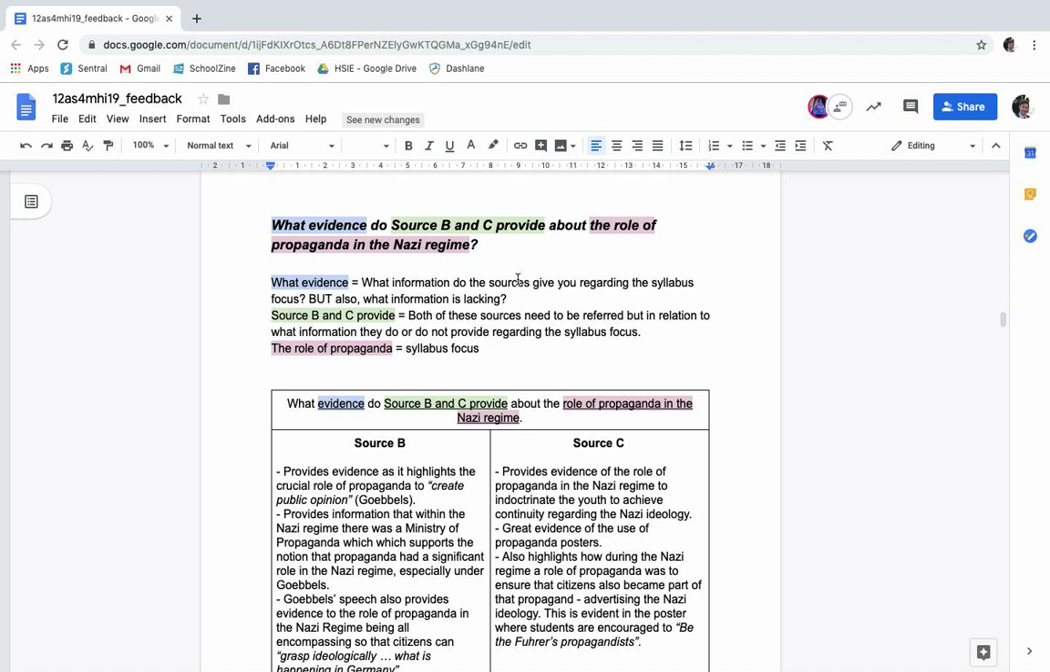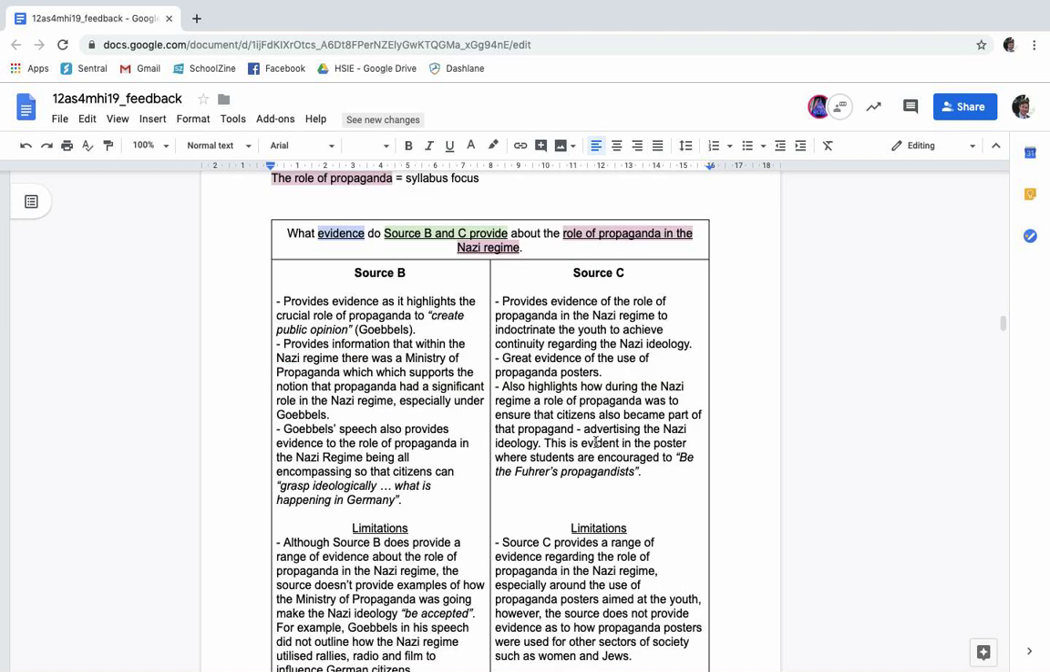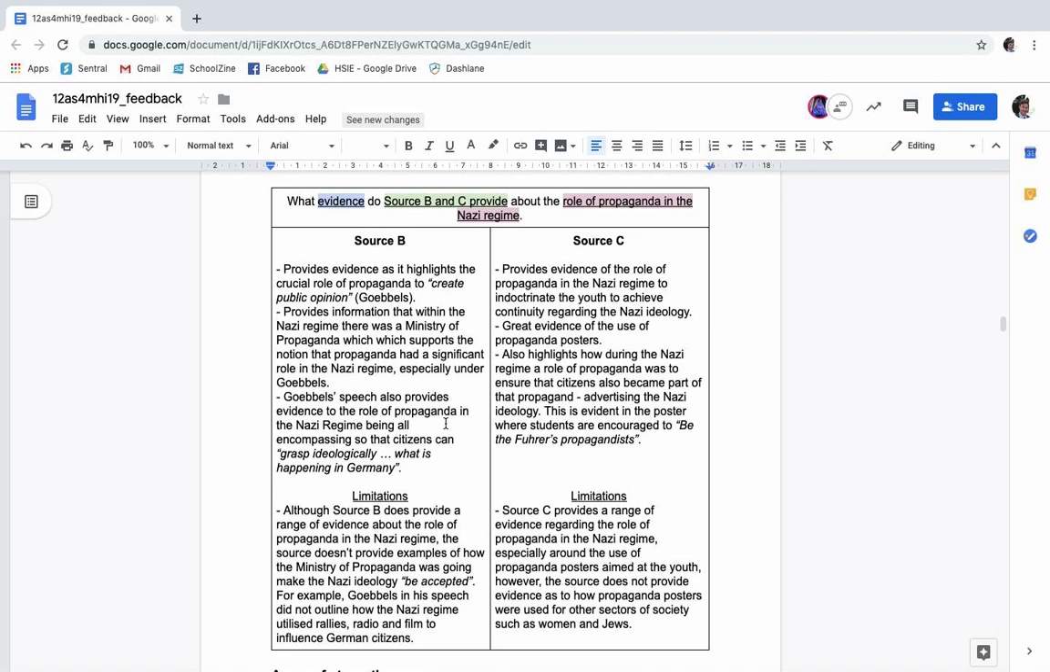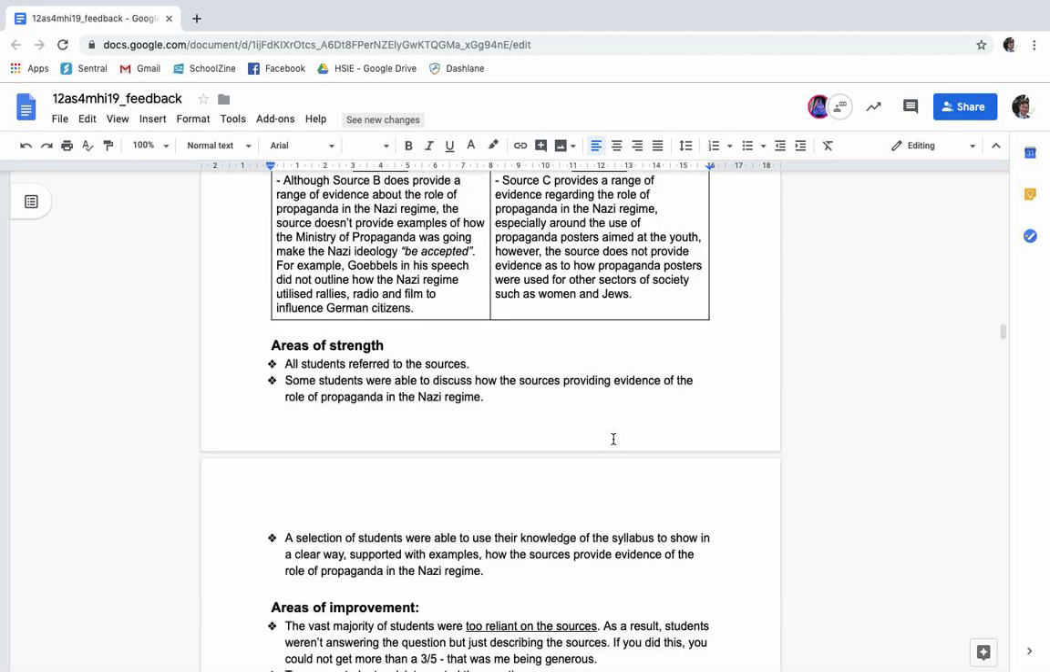And this will show the students that got a higher range in this question have known their syllabus, so that when they're talking about what's lacking and what is providing evidence for, they show what they actually know. Source B and C, both of these sources need to be referred to, but in relation to what information they do or do not provide regarding the syllabus focus. And if you look through this table, it's a breakdown of what source B provides in regards to the syllabus focus and the limitations, as well as source C.